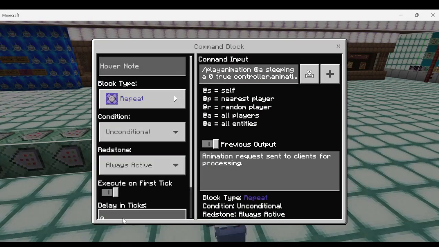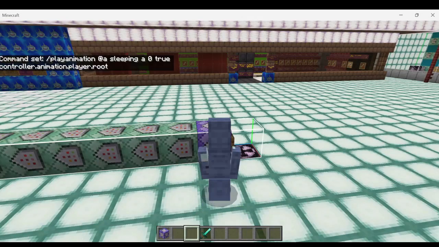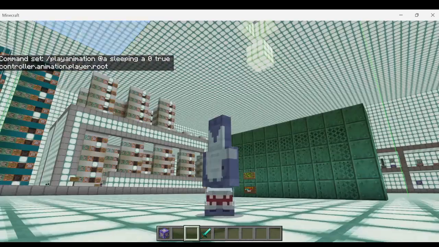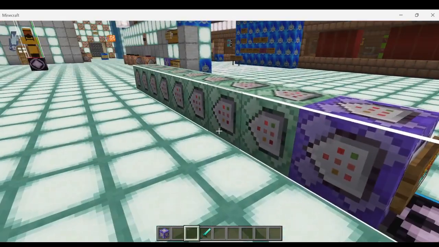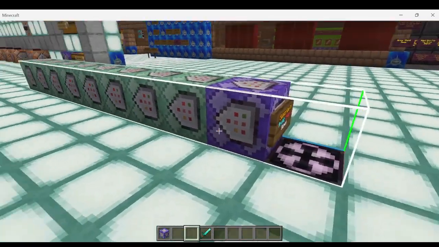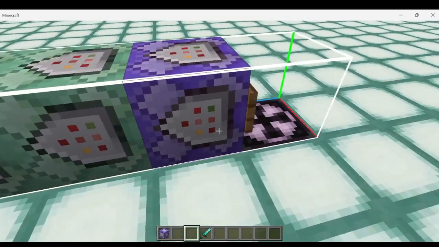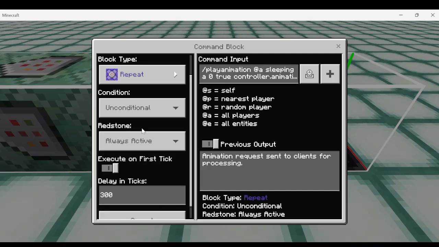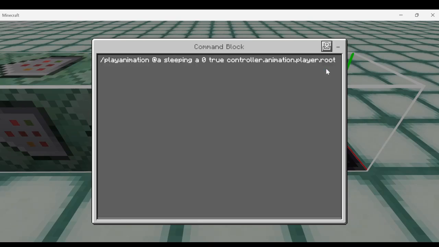So I suggest putting a delay of like 300 or something, and that way it will only grab players that aren't already upside down and fix them, or if you somehow glitch out, it'll fix it for you. Or you could just put this on an impulse and do it one time. So anyways, that's the way that I have it set up.